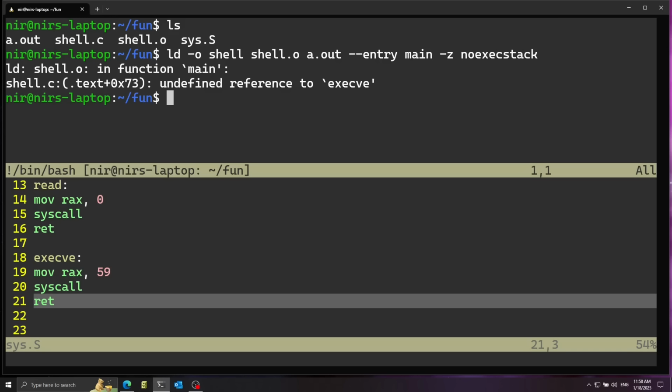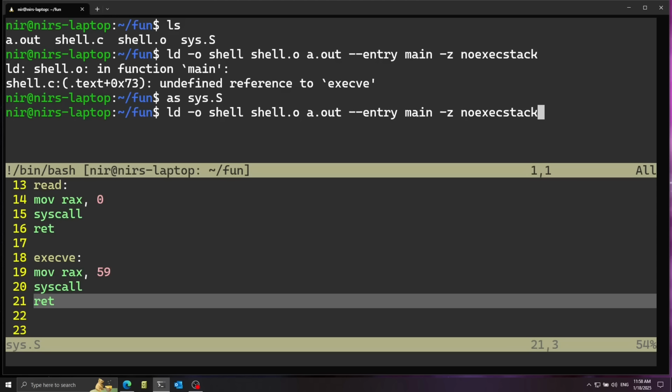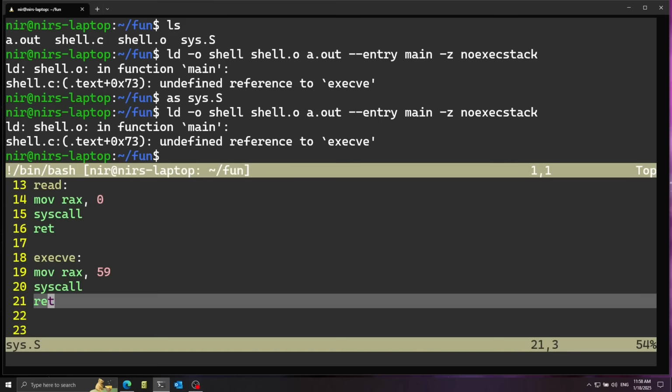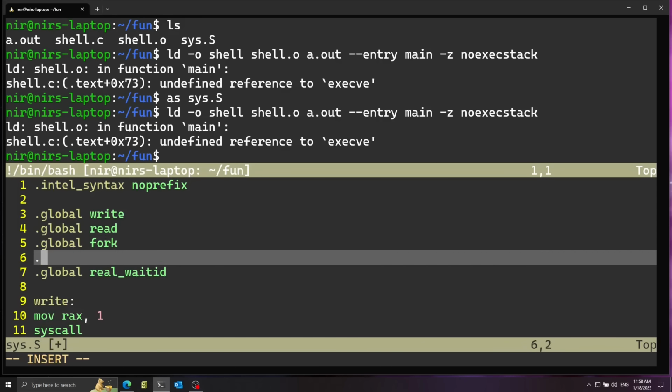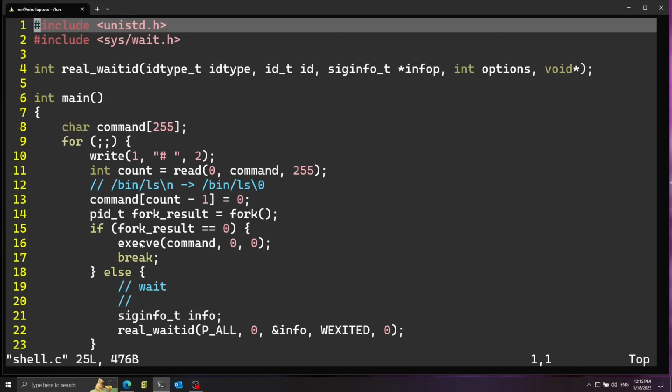This time I only need to assemble this again, and then run the LD command, as before. And I forgot to make it global. Global makes it visible to the linker. Now there is one more thing I want to fix here in the code.